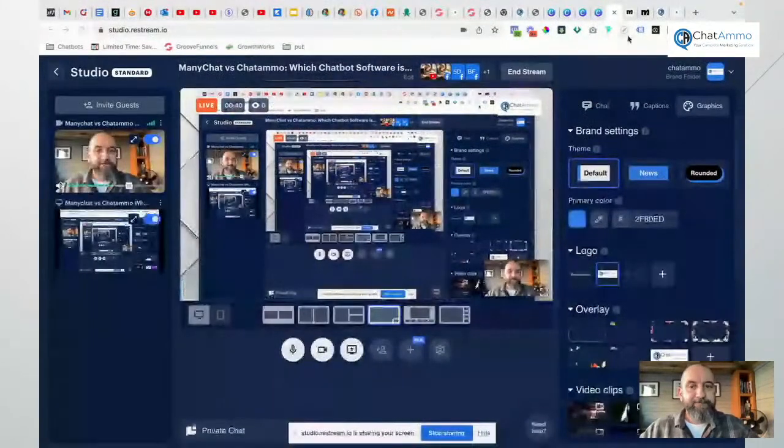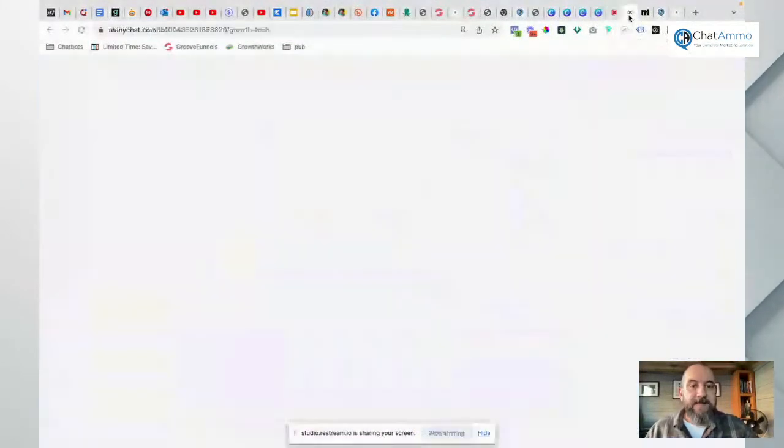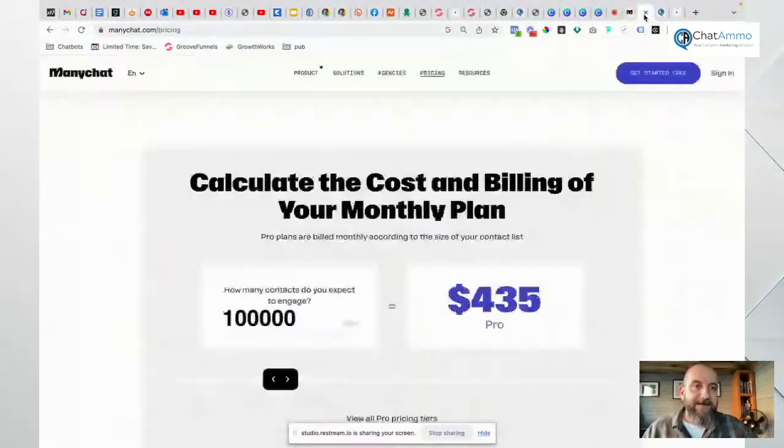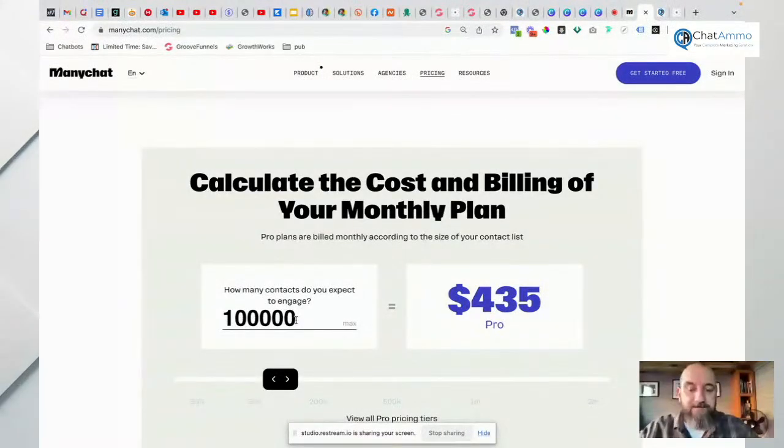Right, so first things first. The first thing I want you to have a look at is ManyChat pricing, right? So if we're going to ManyChat pricing, at the moment, we're offering 100,000 people, right? Now, this is if you're going to build up to 100,000 people on one page. What that's going to cost you is $435 per month, right? That's every single month. That's per page.